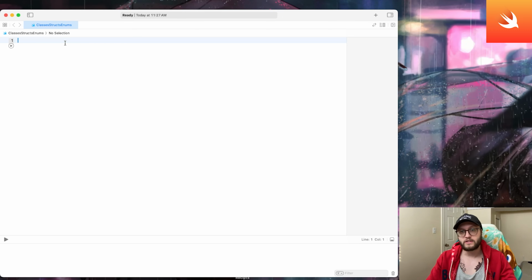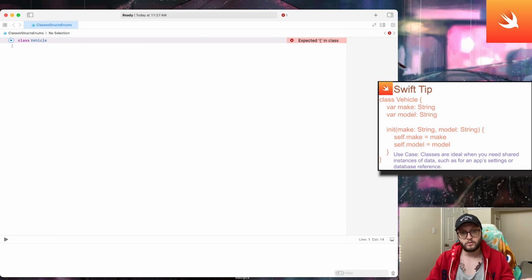Classes are reference types, which means they're shared between instances, and changes in one instance can impact others. Classes are perfect for data that needs to be shared and modified between instances. So in order to define a class, we can just use the class keyword, and then we'll give it a name. You'll actually want to start your classes with a capital. Once we have our name, we can then add our brace here.